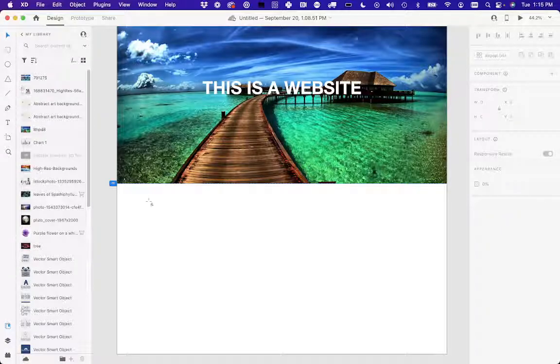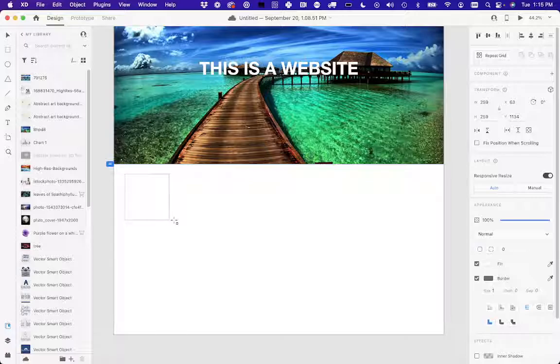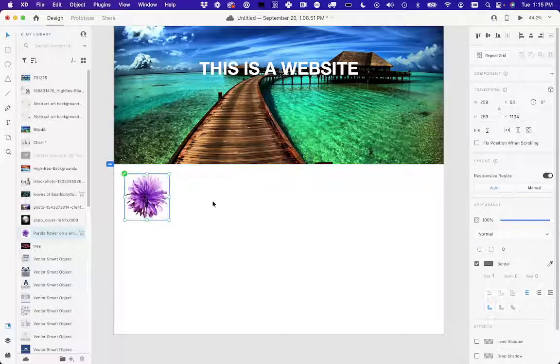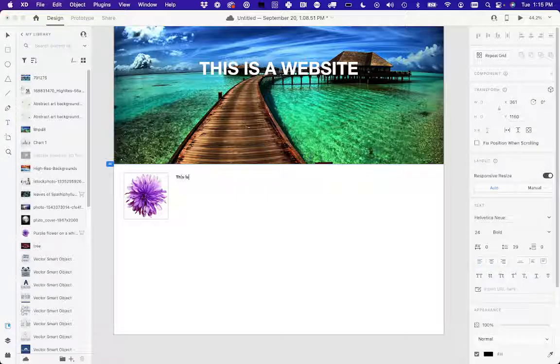Okay, so let's just say we're making an array of objects here. So let's make a box here. Let's put in an image. That's pretty good. Get it in the right position. Let's add some text here too. So let's give this a title. This is a flower title. Okay. Let's give this a description.